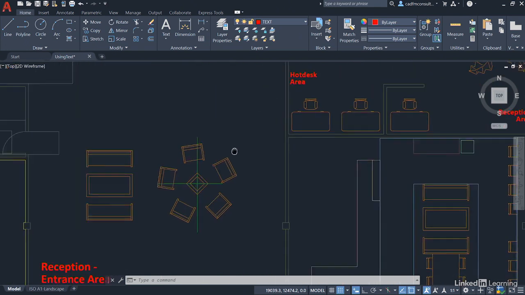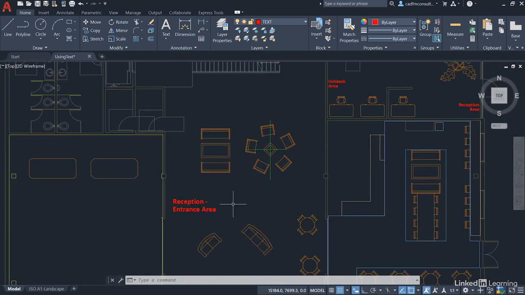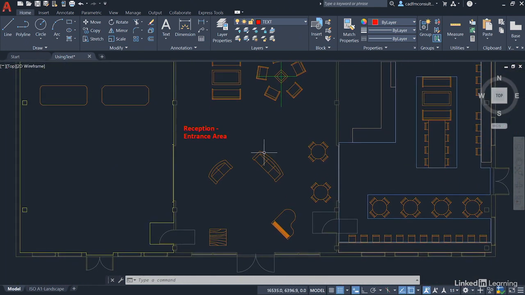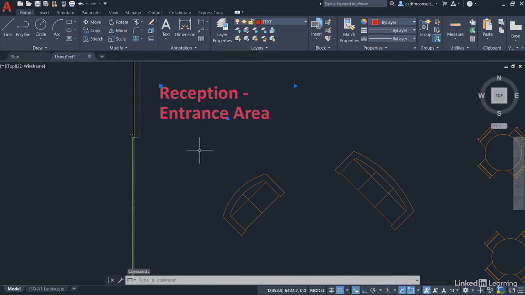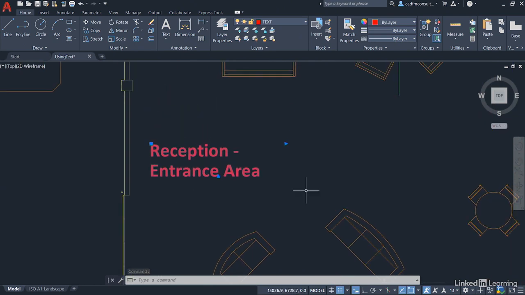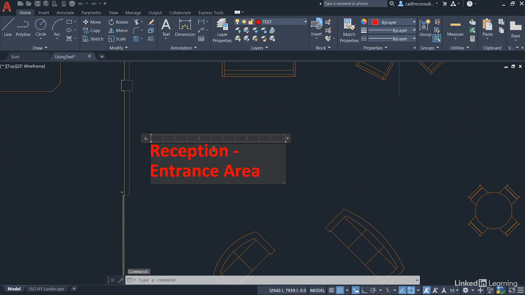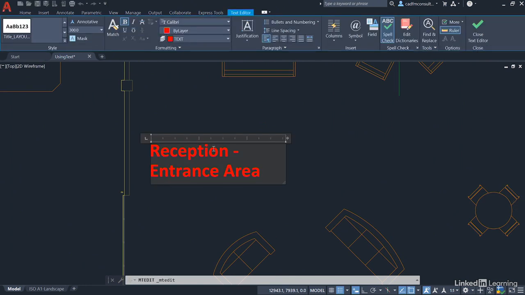Let's jump over here now to the reception area. We've got a nice big piece of text there in the entrance area. Now if I select that, you can see it's multi-line text. I'll zoom in a bit so that we can see it a bit more clearly. And what I can do there is if I double click on it now with it selected, I can now edit the text if I want to. So if you want to edit multi-line text, select it, double click on it.